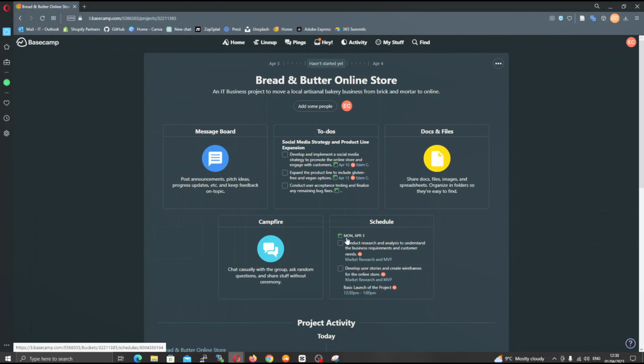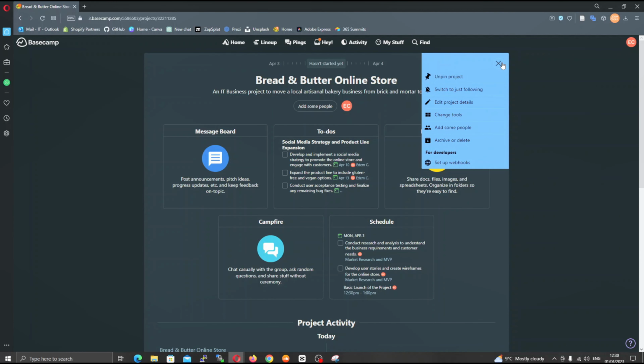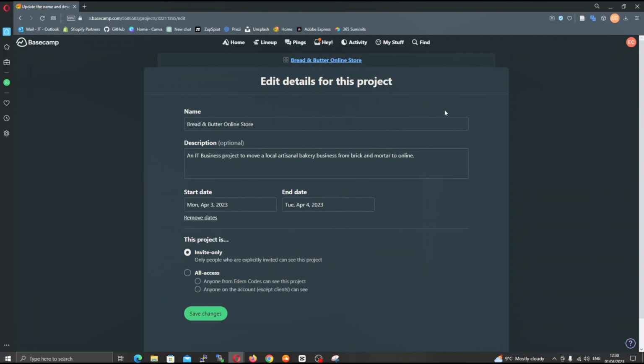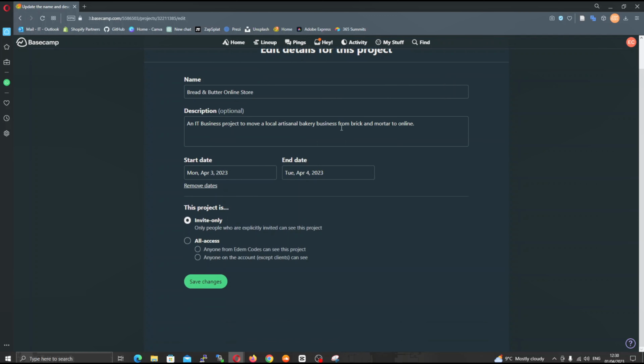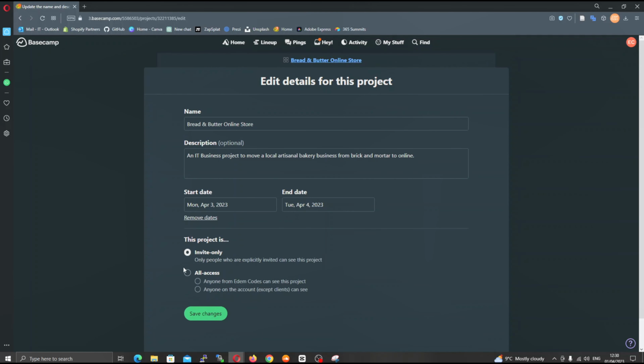And if you ever want to edit your project details, for instance, maybe change the name or change the description or maybe change the date of its start and its end, you can just click on the top three dots there and go to edit details, and then you have the opportunity to edit whatever you want to edit. And you can even change the level of access that is required for this project, if it's invite only or all-time access.